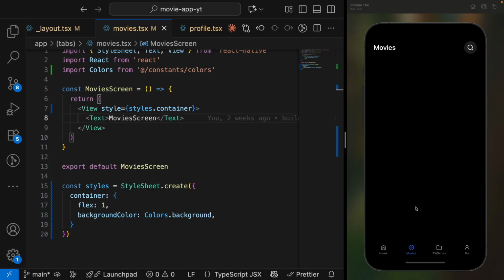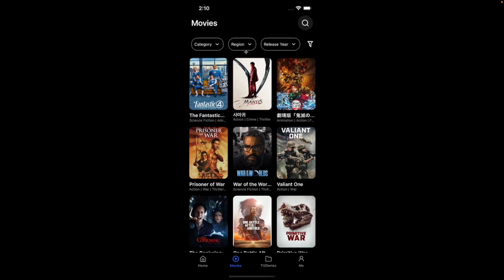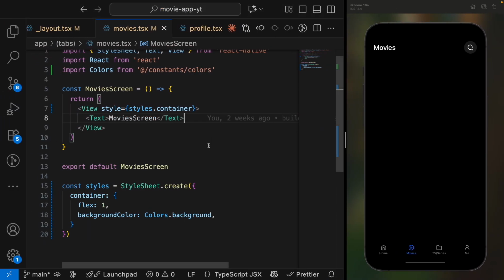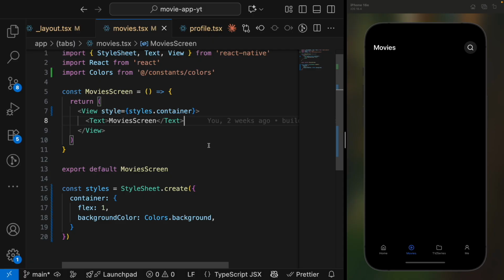All right, so the next thing that we want to do is this categories tab. This is actually horizontally scrollable, and this filter stays fixed in its position. So that's what we're going to be doing. We create this component and then we make it horizontally scrollable. So let's first of all create the component.